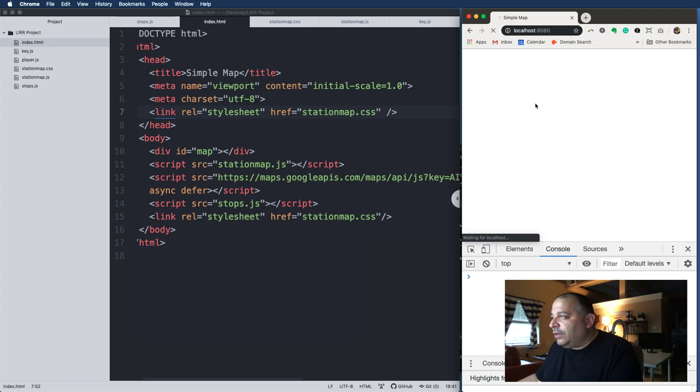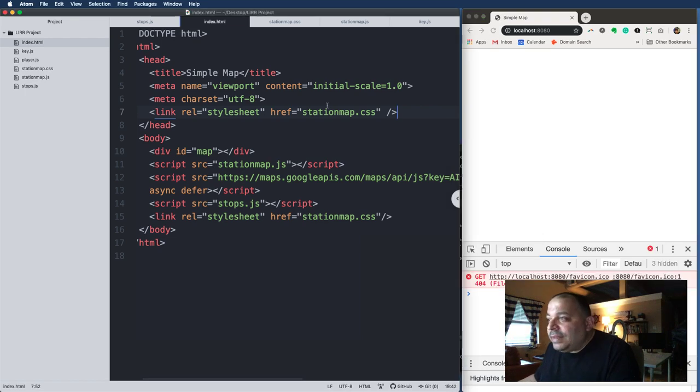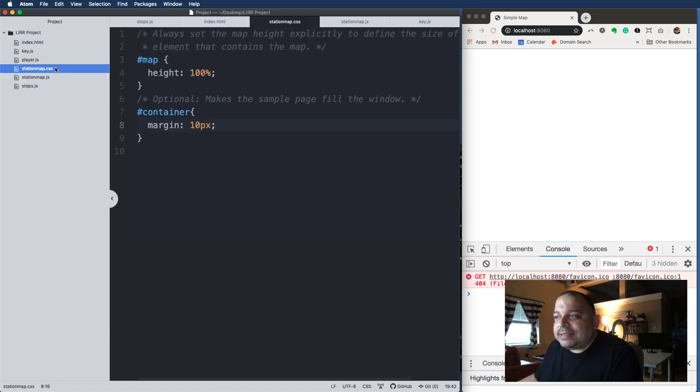All right, so let's test and make sure my messing around didn't screw anything up. Just putting things back in the proper files. And it totally screwed things up. Stationmap.css, href, we're working up till that point. Link rel style sheet. Station map.css.